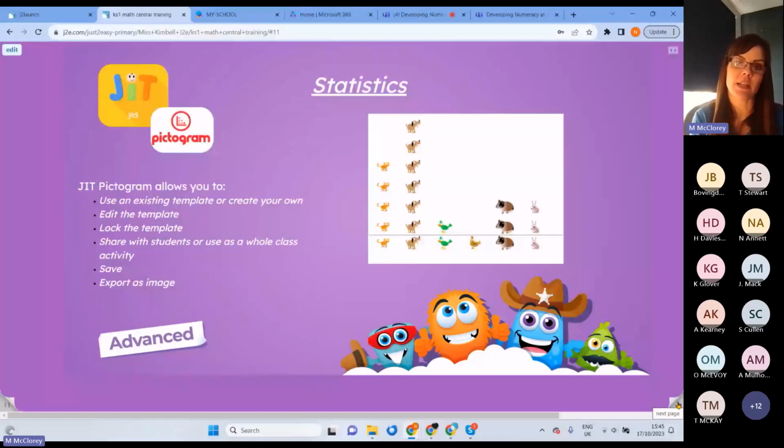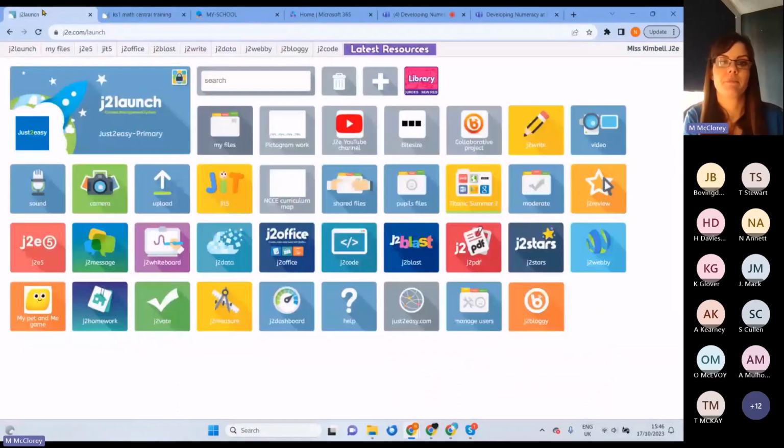So JIT Pictogram and JIT Chart. They work in very similar ways. They allow you to choose existing templates or create your own. You can edit the templates, you can lock the templates, and you can share with students to use as a whole class if you wanted to. So just to show you how this works, JIT is here.